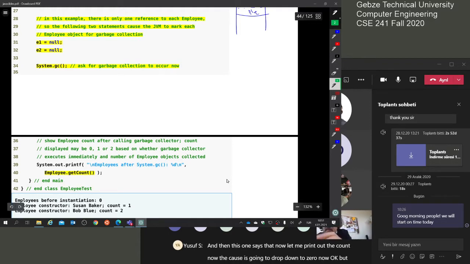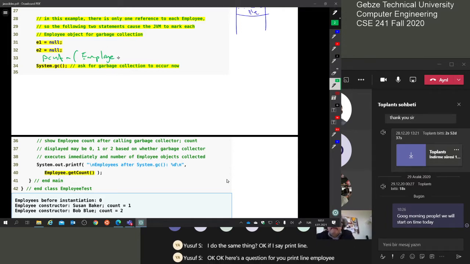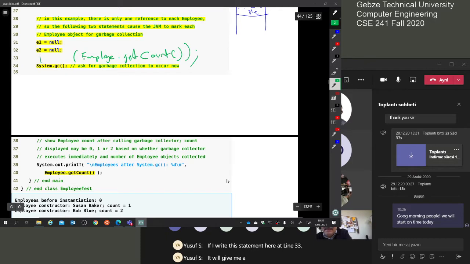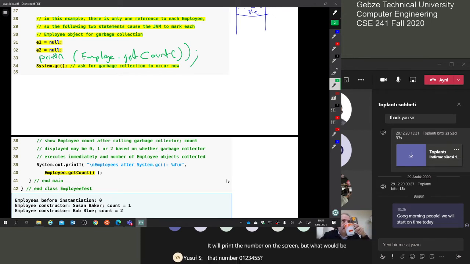But if I do the same thing, here's a question for you. println Employee.getCount. If I write this statement here at line 33, it will print a number on the screen, but what would that number be? 0, 1, 2, 3, 4, 5, what? 2. Who said 2? Mustafa said 2. Mustafa, yes. I cannot say you are correct, but also I cannot say you are wrong. So what is the answer?